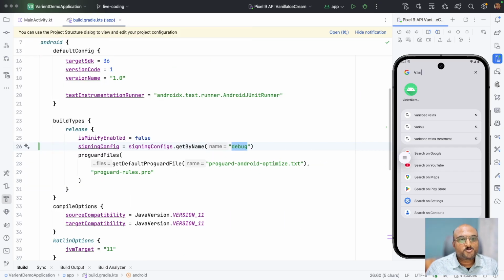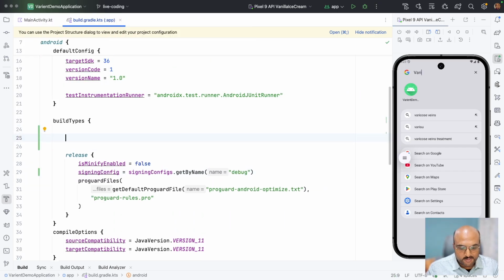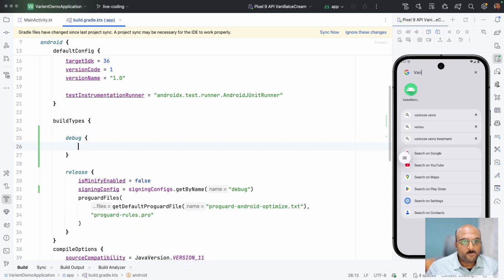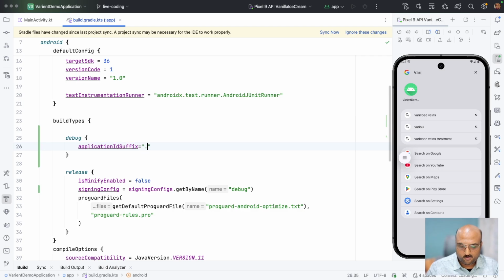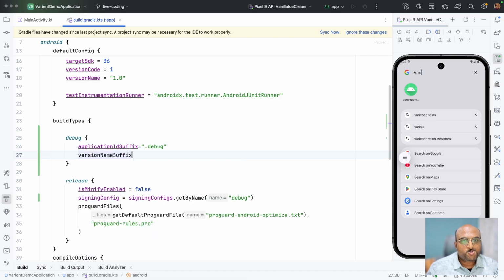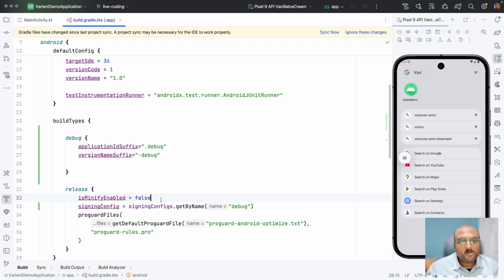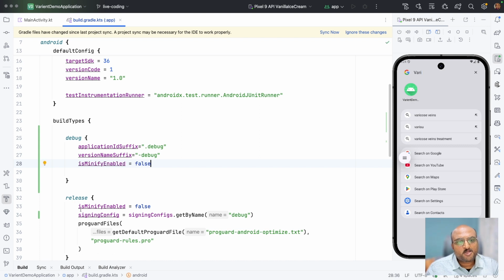Let me close this. What I will do is I will explicitly create a debug build, and here I will use applicationIdSuffix equal to .debug. That means a .debug will be suffixed to the application ID, and then versionNameSuffix will have -debug. isMinifyEnabled, I will keep it false here as well, and for the release it is usually set to true because you want to basically reduce the overall size. But I will go ahead with the default value here.